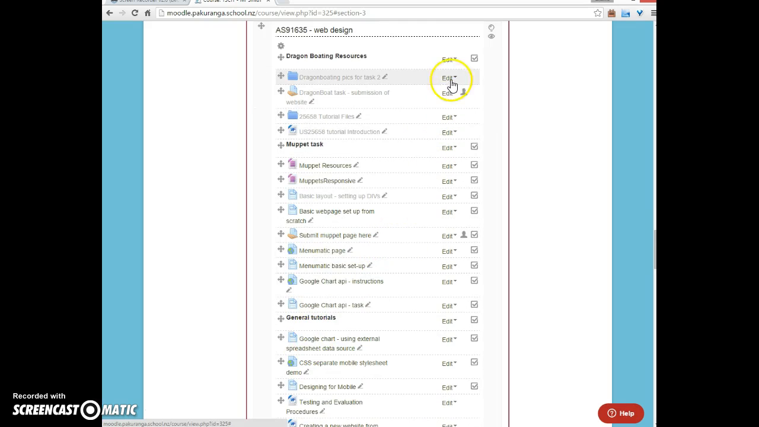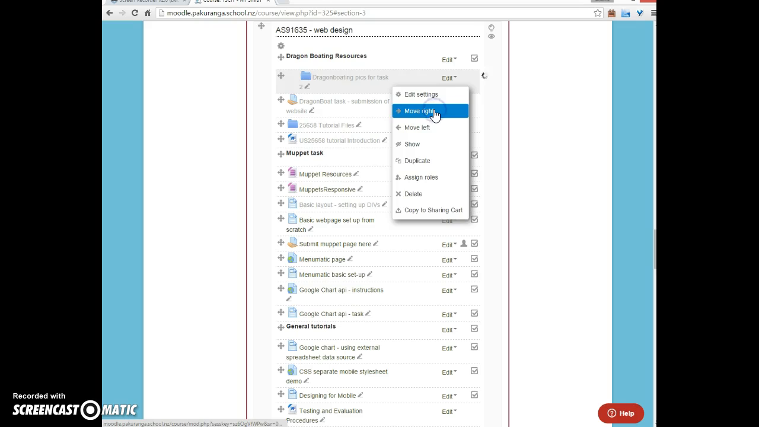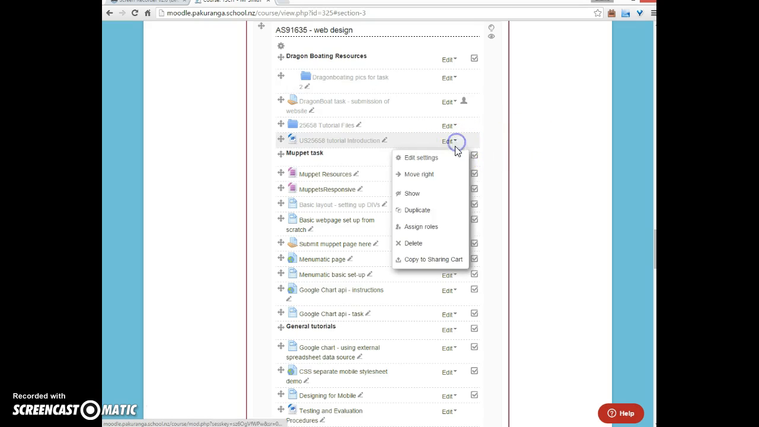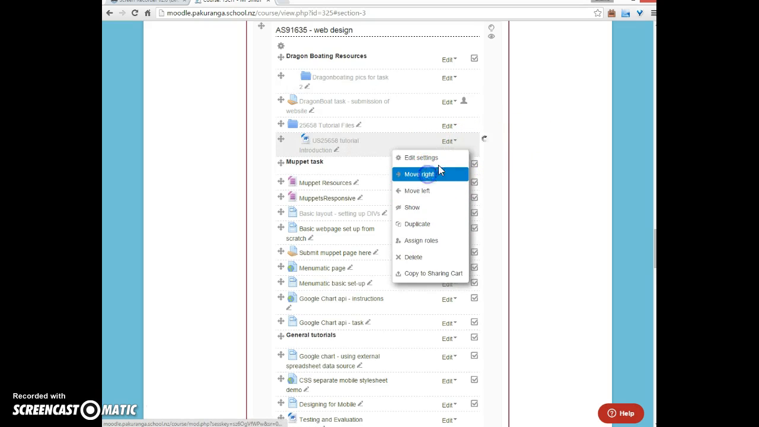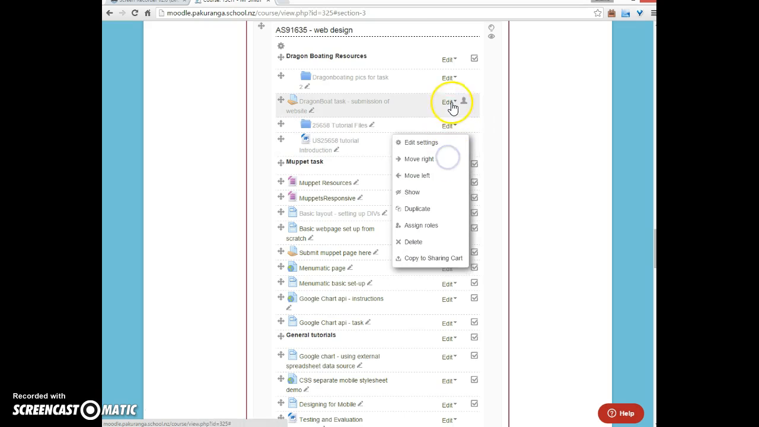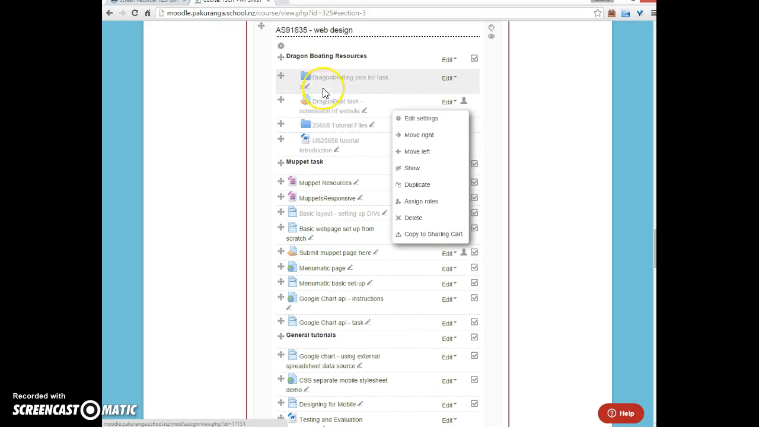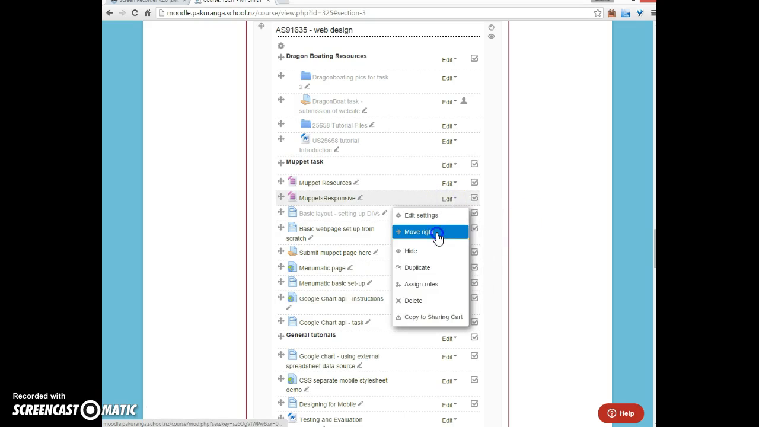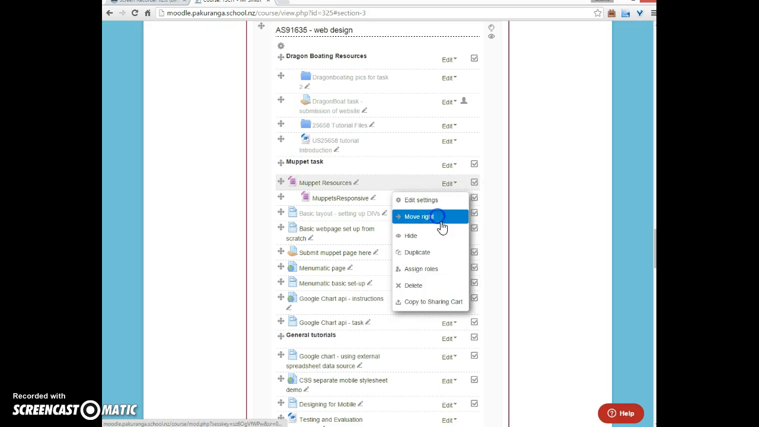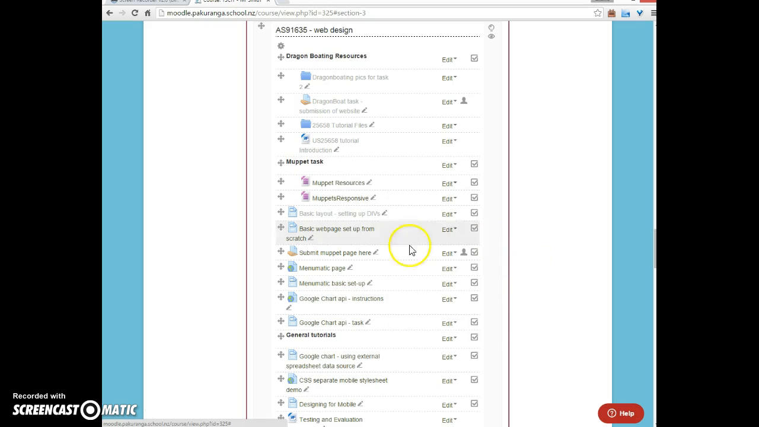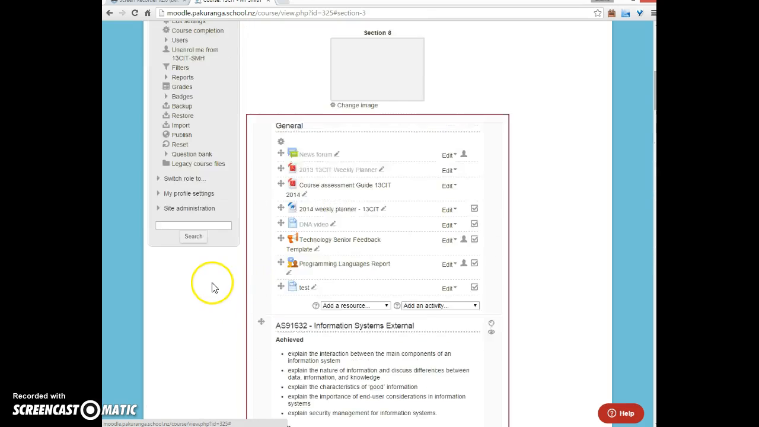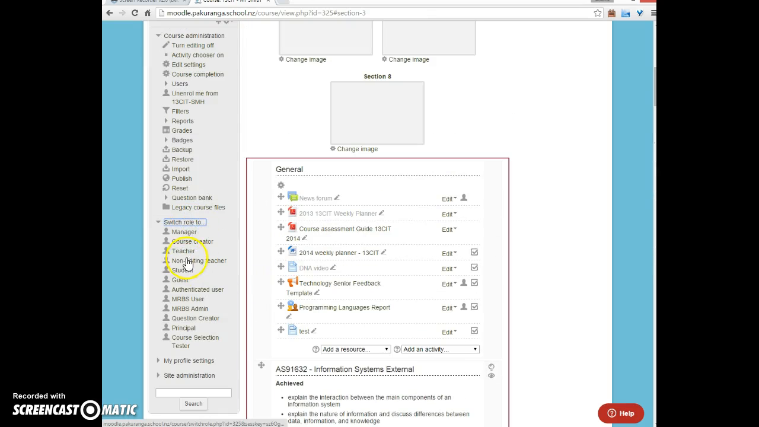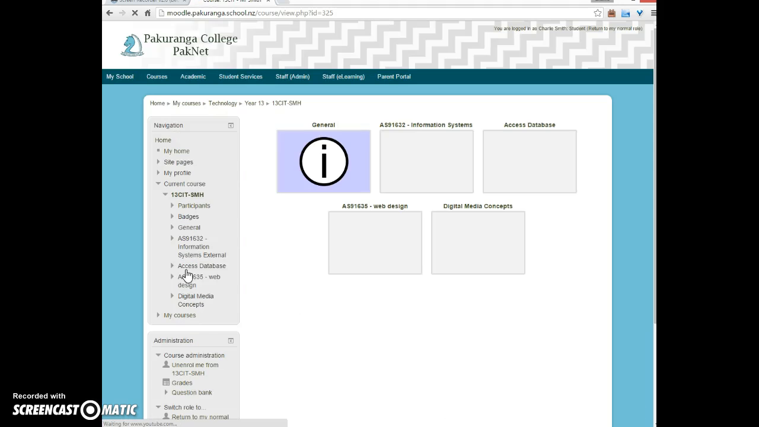One other thing that I sometimes do, don't always do, if I'm feeling that I really want to make things very clear as to what's what, I will just move everything, just indent everything to the right a little bit, and I'll just do that for these Muppet ones as well. Move right, move right. Let's just have a quick look. I mean, it's far from finished, of course, but it didn't exactly take us long to get there. So if I just go into switch role to student, now let's have a quick look at how that one looks.